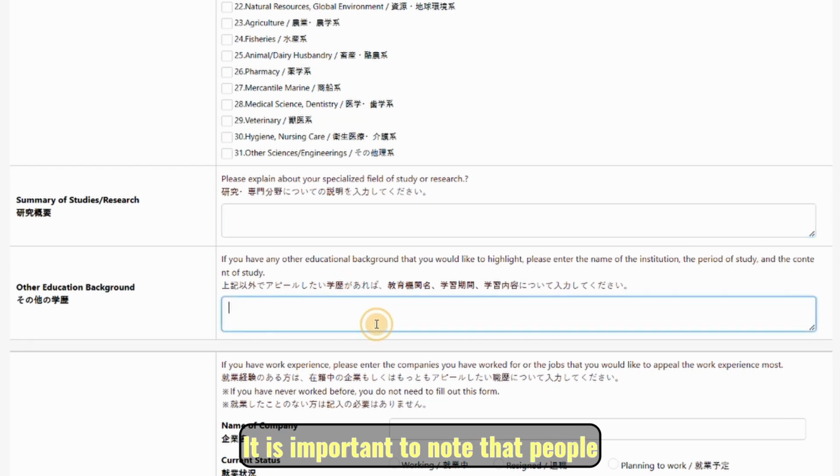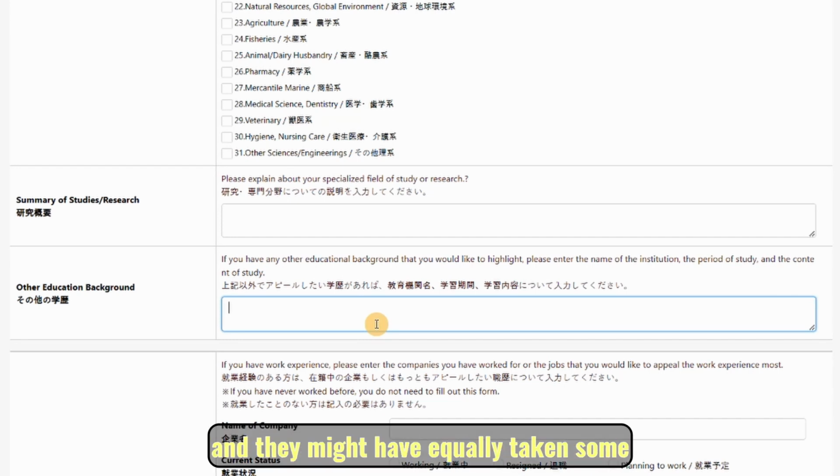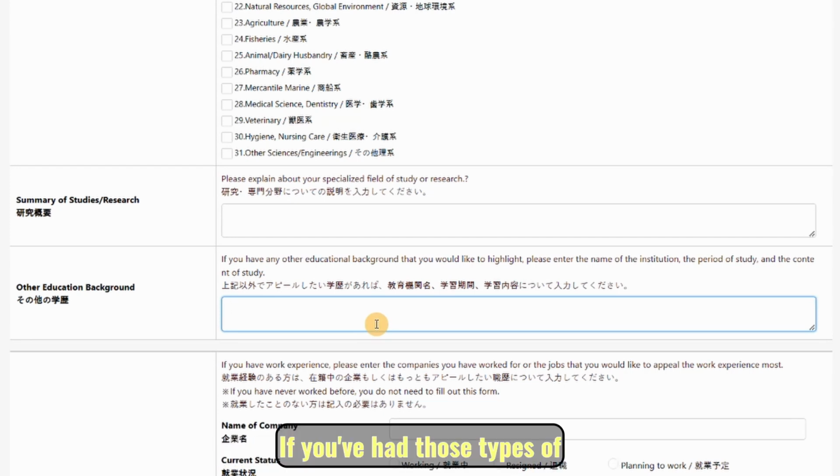It is important to note that people might have a major in a university and they might equally have taken some online training for capacity building. All of that information is important. Provide detailed background of your education, beginning from primary, secondary, high school to university. And if you've taken any online courses, like during the COVID period, when people went online and took courses, if you've had those types of experience, if you've had those certificates, indicate them on your educational background. Provide the timeline for each educational background.